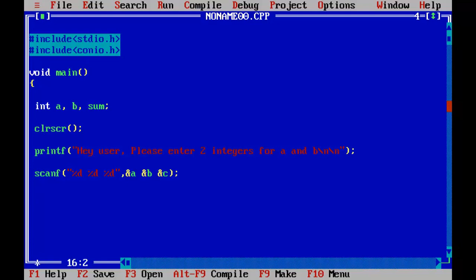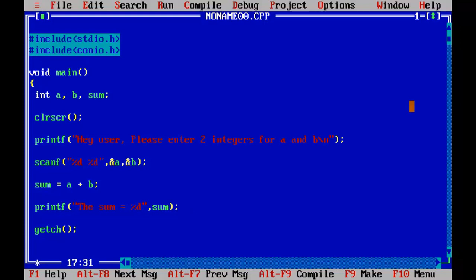Okay, so this has to accept 2 integers, right? So now this will accept 2 integers. Okay, so let us add them together, A plus B. Now let me print the content of sum. So now I'm going to print the sum is equal to %d comma sum.